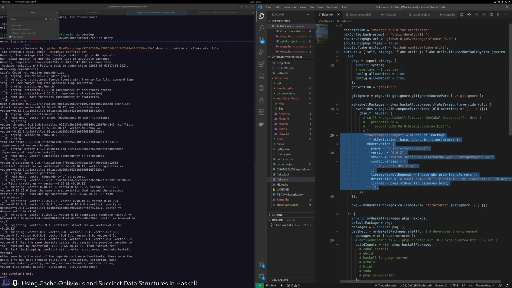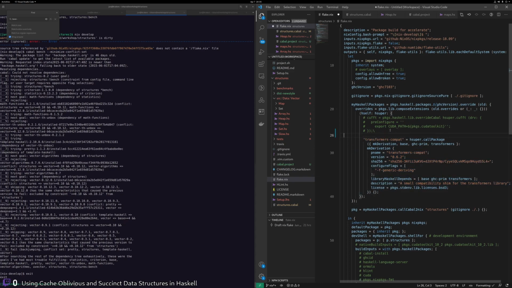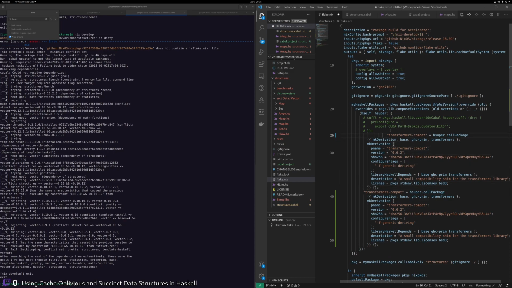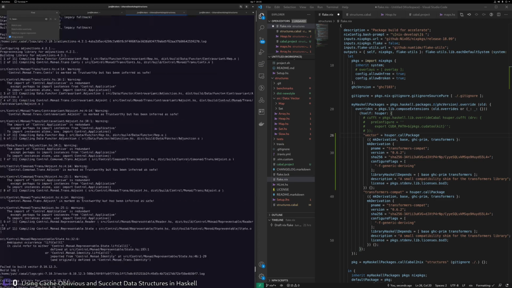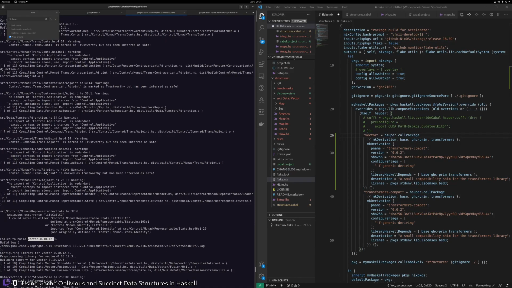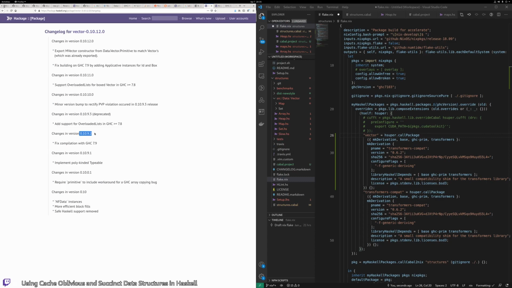So let's try and pick a specific vector implementation from here. Maybe. Let's try it. Vector. And so we were at 0.10.12 before. That's what we were getting the errors from. Failed to build vector 0.10.12. So let's try vector 0.10. Well, let's try the one that I was saying. Let's try 0.10.9.2.